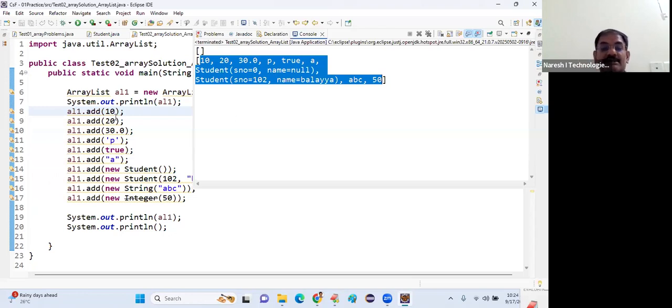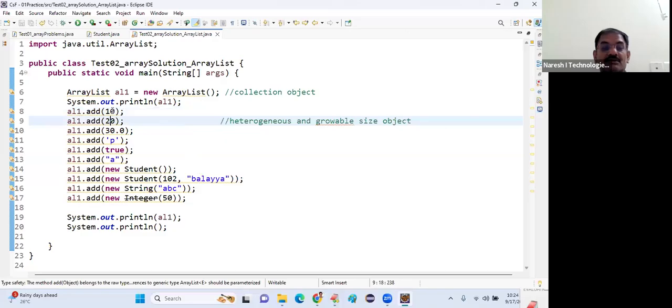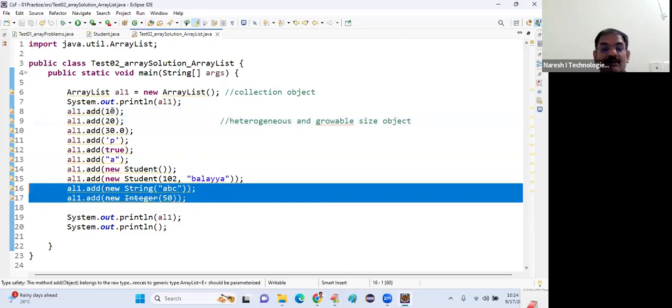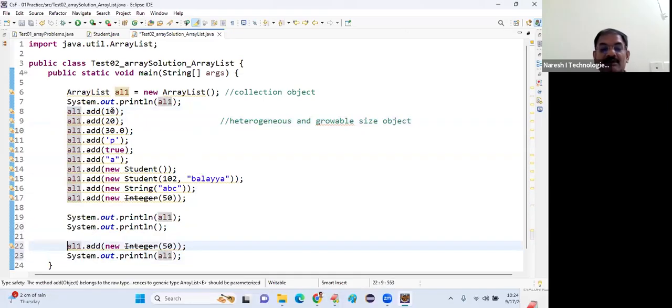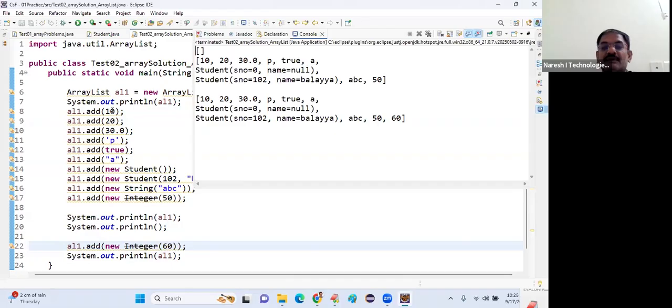After storing 10 elements, how many are stored here? 1, 2, 3, 4, 5, 6, 7, 8, 9, 10. 10 elements are stored. Now, I am trying to store the 11th element. Tell me, will you get an array index out of bounds exception here? No. The 60 element is stored successfully.